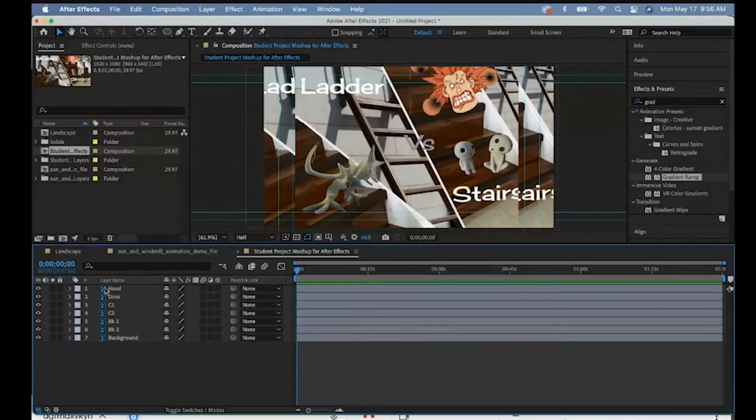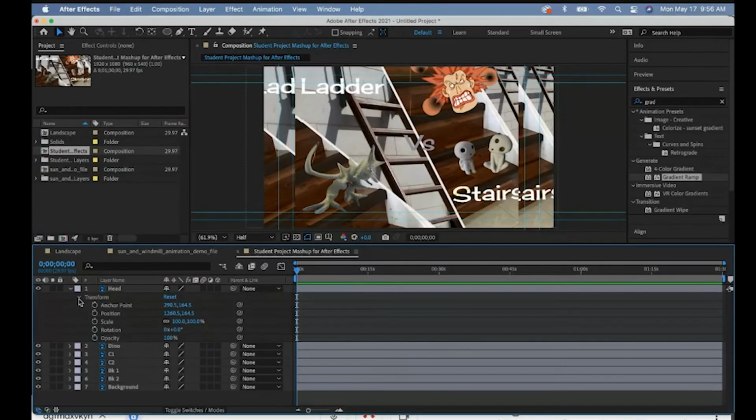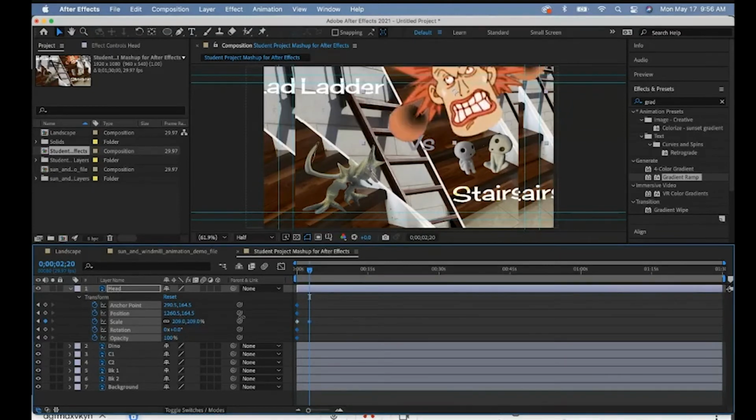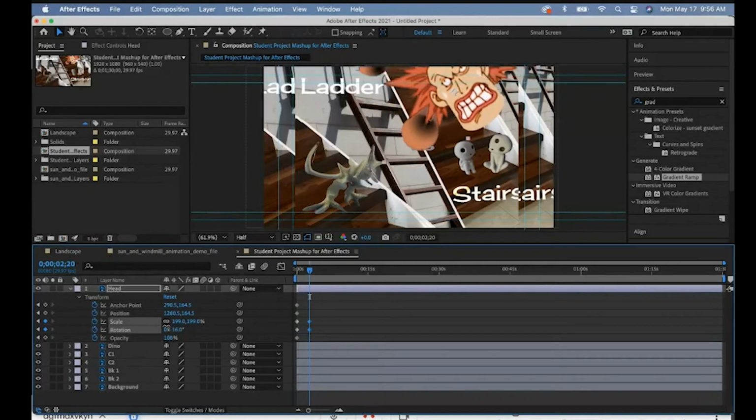And then let's say, just looking at some of the stuff we did before, I'm going to animate the head quickly. I can go to the head, go to the transform. I could just throw on all of these keyframes here. And then I could try, say, scaling the head up, rotating the head like this maybe. There you go.